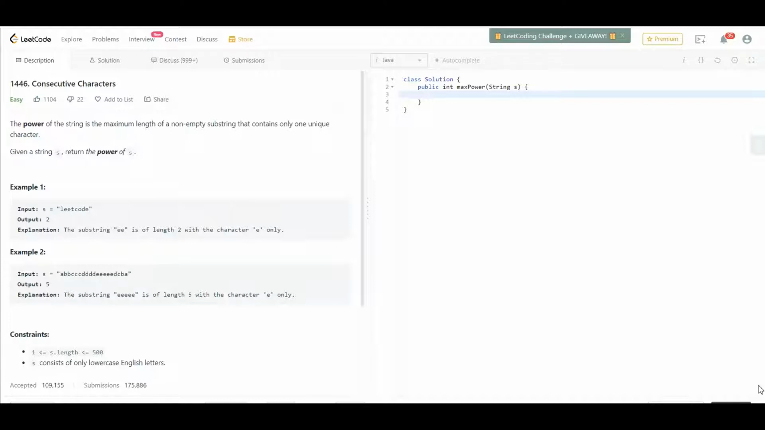The question says the power of a string is the maximum length of a non-empty substring that contains only one unique character. So if we have to calculate the power of any string, the power would be the longest length of a non-empty substring. Non-empty means it couldn't have no characters in it. It should have at least one character that contains only one unique character.